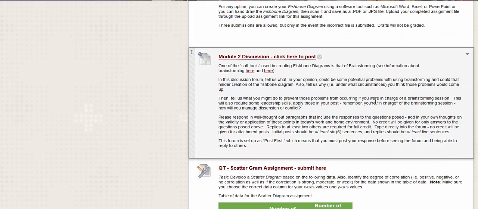This will also require some leadership skills. Apply those in your post. Remember, you're in charge of the brainstorming session. How will you manage dissension or conflict? Because people can't say, oh, that's not going to work. So look at that. And I want well thought out paragraphs. Write to me. Don't stop.